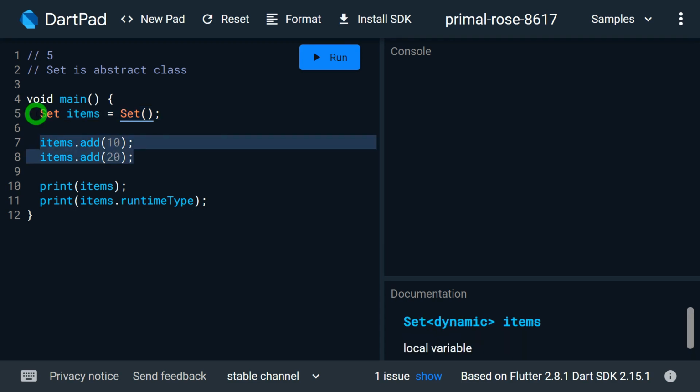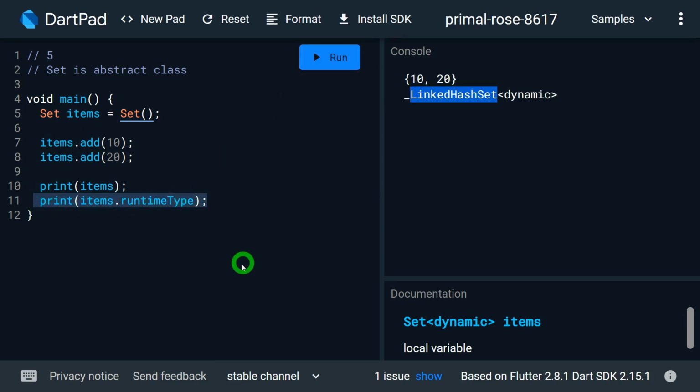Try to understand this example. Here I have created a set of items and I have added 2 values inside this one, and I'm printing the values, and in order to check what is the actual type of this item, I'm simply running this program. Now you can see that instead of creating an object of set, Dart is creating an object of LinkedHashSet, because LinkedHashSet is a concrete implementation of set.